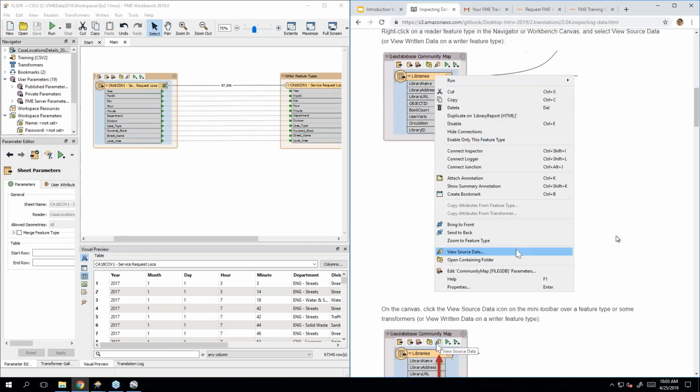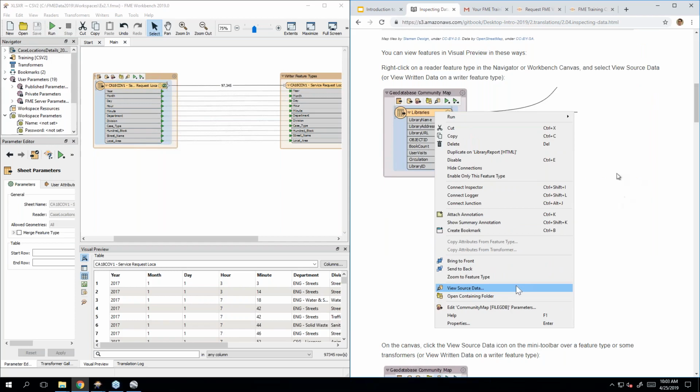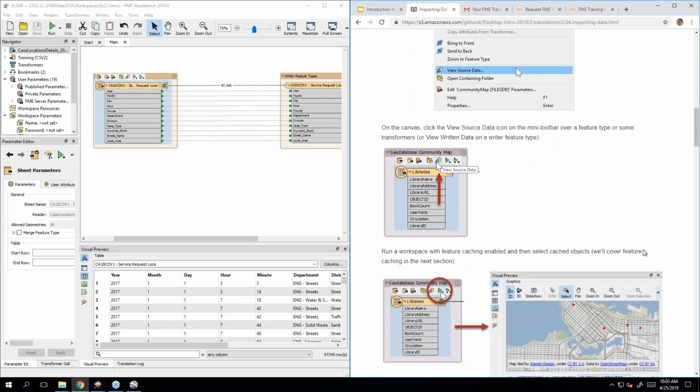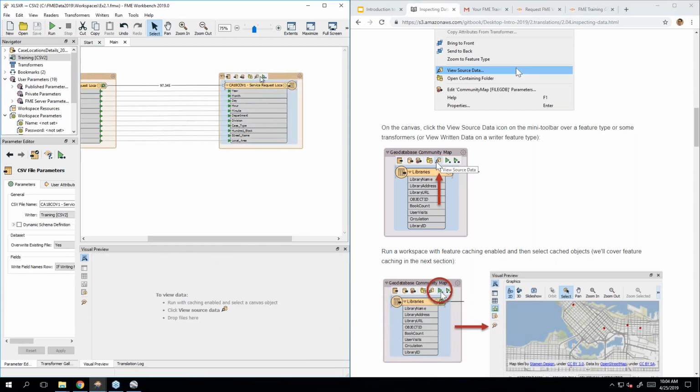You can view features in visual preview in a few ways. One of them would be if you have a reader feature type, so your source data, you can right click it and go View Source Data, and that will open it in visual preview. There's also a tooltip icon that does the same thing. So here we have View Source Data. You have the same for View Written Data as well. So if I mouse over that, you see you've got a View Written Data tooltip icon there.